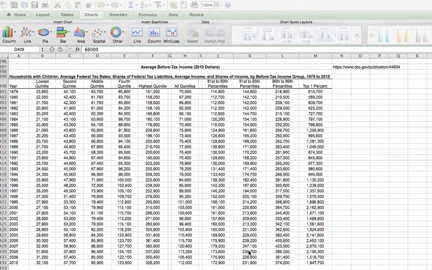Linear regression is the basis of correlation and a number of other descriptive statistics. So I'm going to show how to use Microsoft Excel to generate linear regressions.